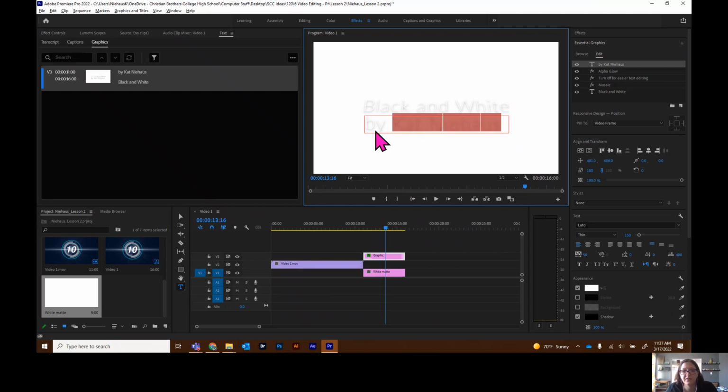I am going to select that text again, and you can see that my text box has popped up down here now, and I can change the size of it right here. So I'm going to make my name a little bit smaller, and I'm also going to center it.